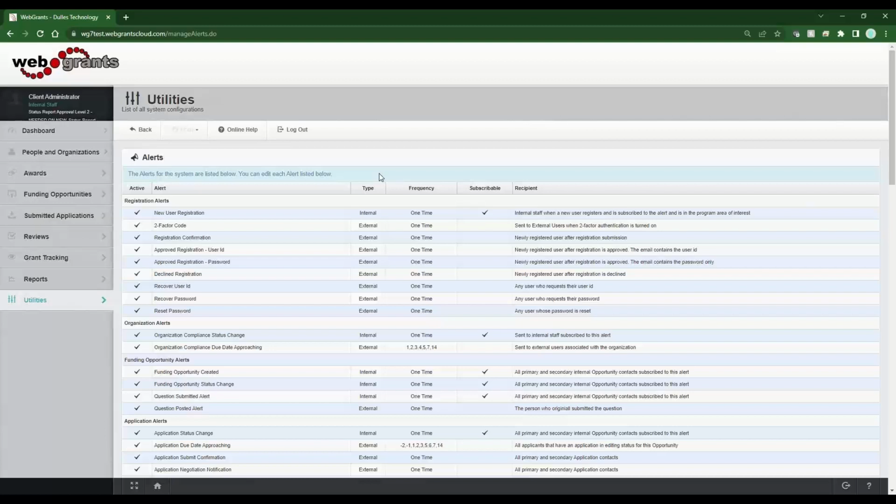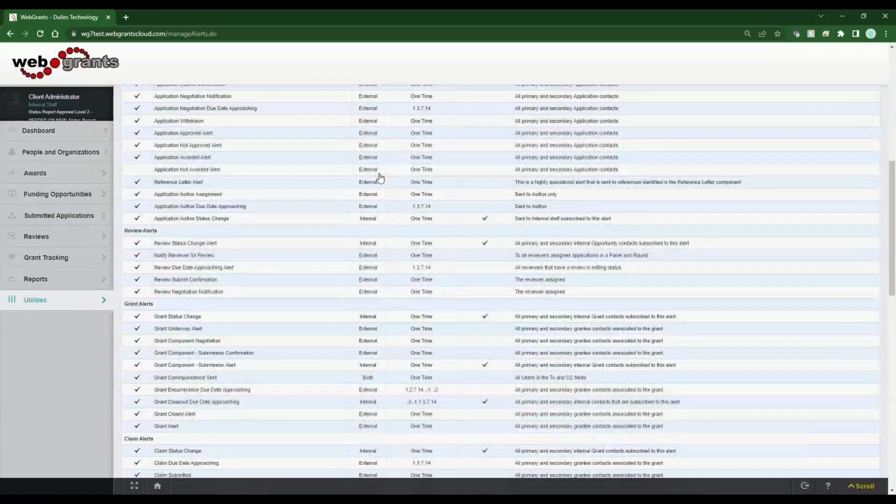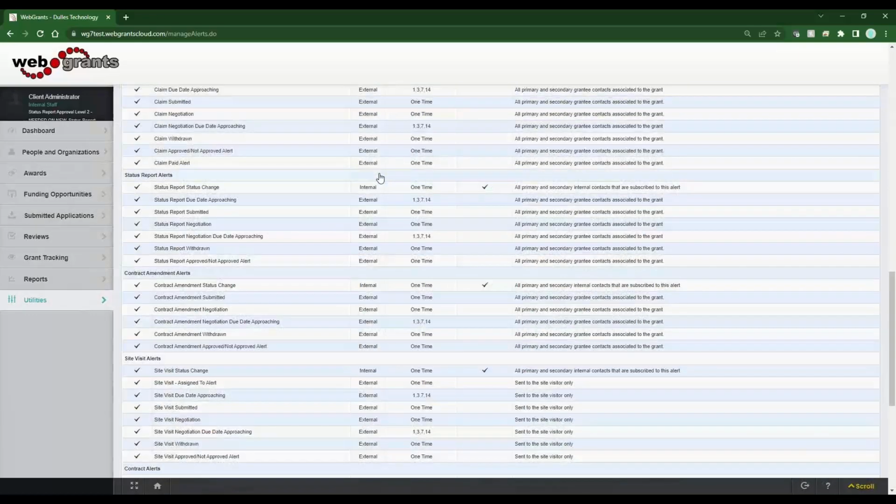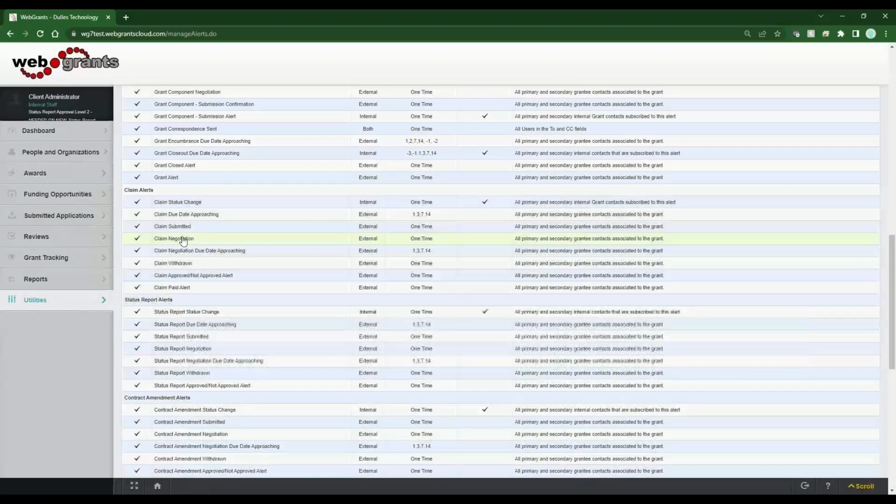Think about it this way. If you're not using an area, so let's say you're a person that doesn't use site visits. You just don't do site visits. You don't need to come turn them off. If you never create this data, so you never create site visits in this example, these alerts wouldn't be triggered anyway. The alerts are only triggered when that thing happens. So if you use claims, these claim alerts would then be triggered if they're active.